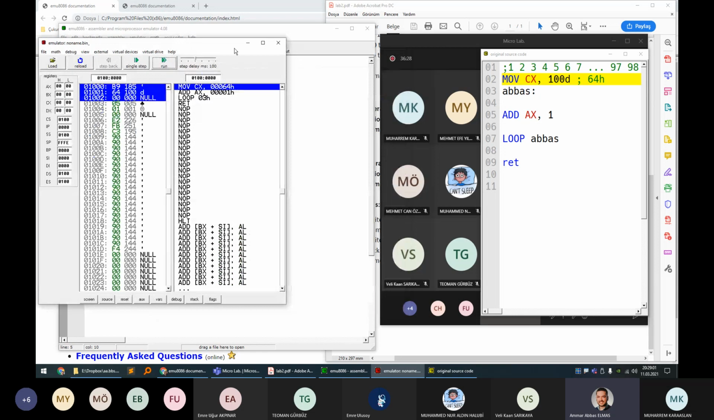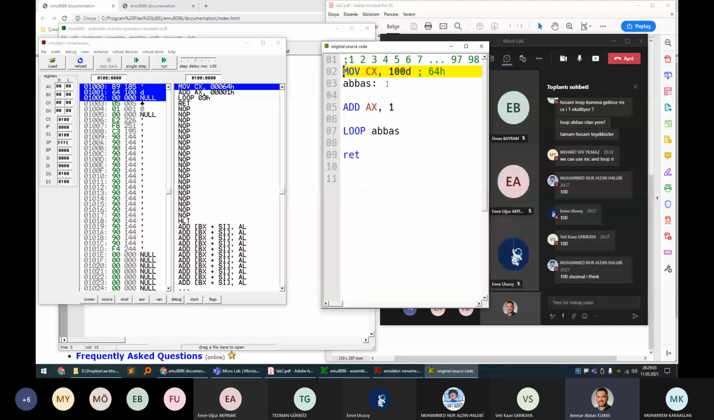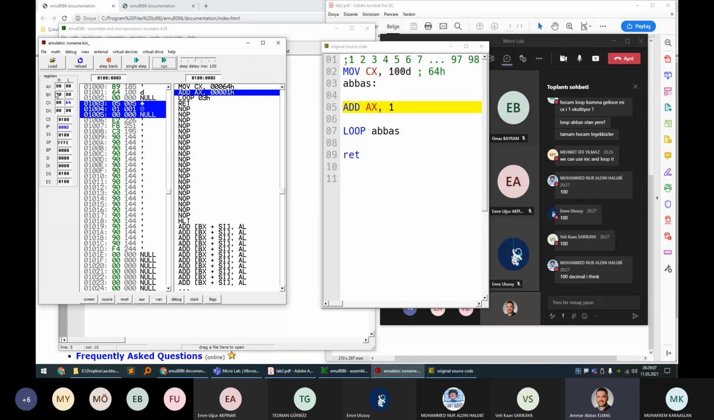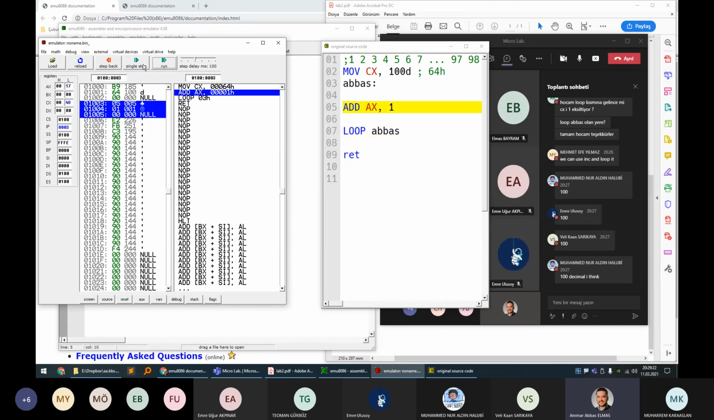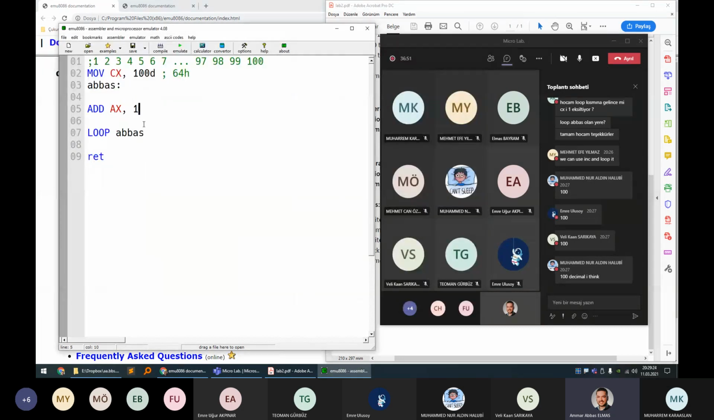I run this loop. We put 100, 64H, in CX, and add one into AX. This loop goes like that. As you can see, CX is decreasing, AX is increasing, but it keeps adding 1. So this needs to be changed. This shouldn't be 1, but something else.